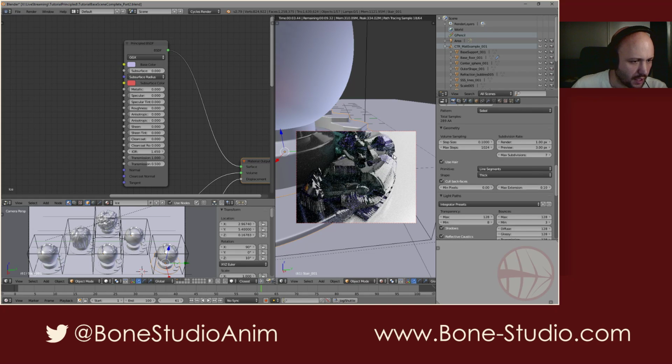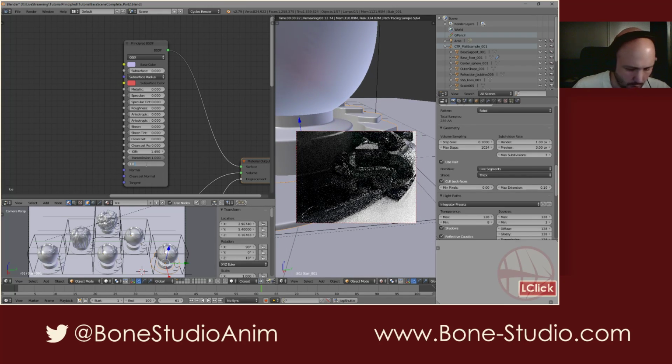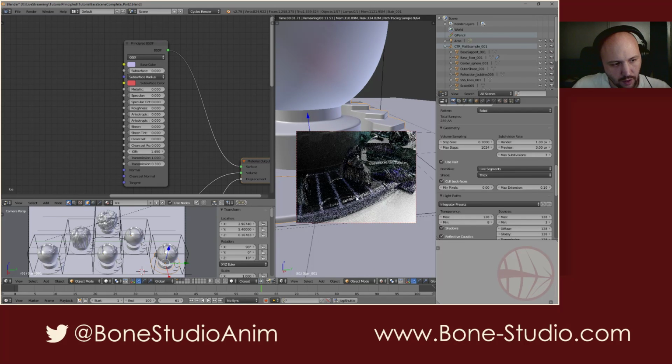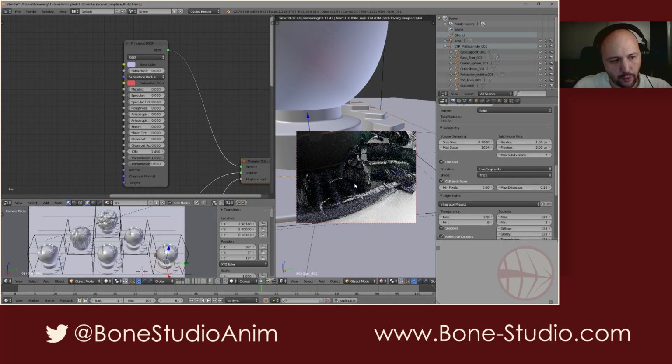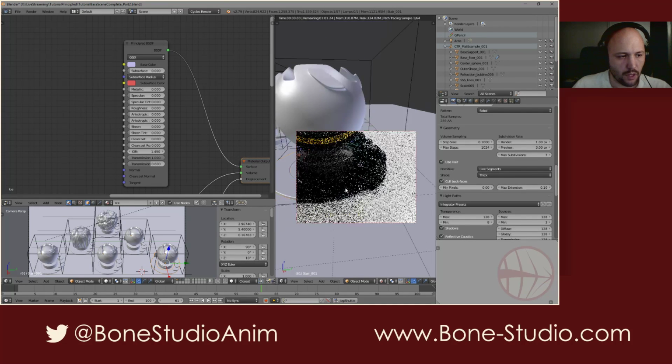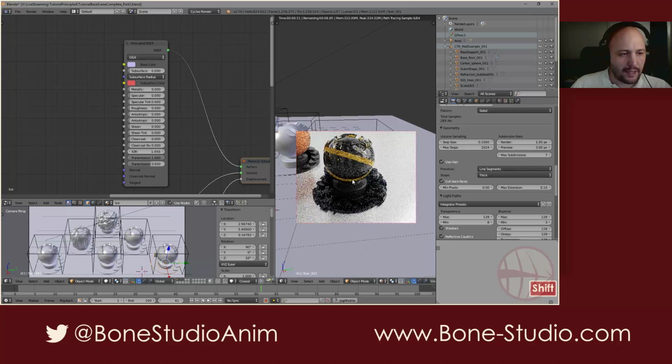We can check this here, and set the transmission roughness to 1 if we want, or 2.3 for example. You can see the effect here. You can see that we get perfect reflections and this blurry refraction. For example, 0.6 blurry refraction. Okay, and that's it. That's how you create transparent materials with the new principled shader.